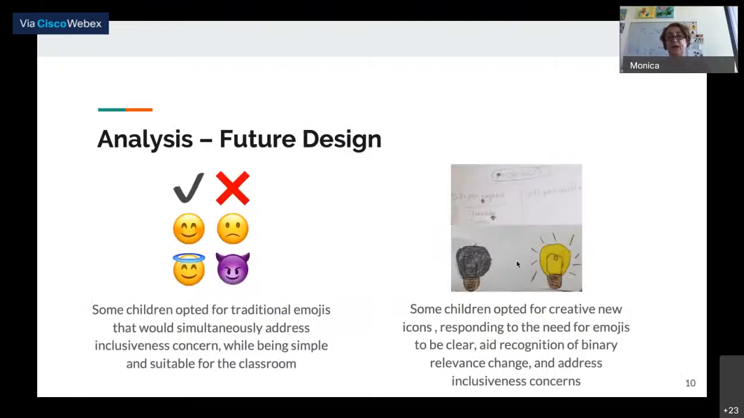When we looked into what this means for future design, well, in phase 3, as you remember, the children were unleashed and they could act as designers. So they started sketching and drawing, and they sent us many interesting artifacts. Some of the children just went around on the web and looked for more traditional emoji that could at the same time be inclusive, simple to use, not ambiguous, and suitable for the classroom.